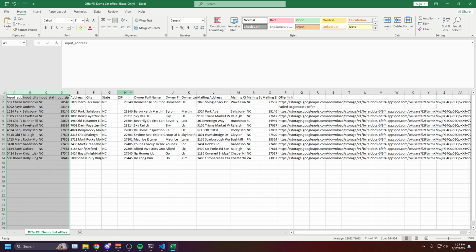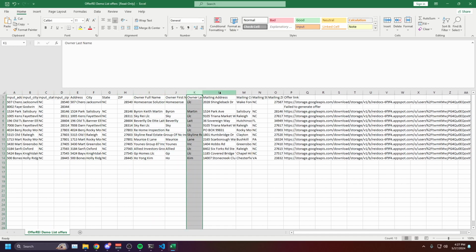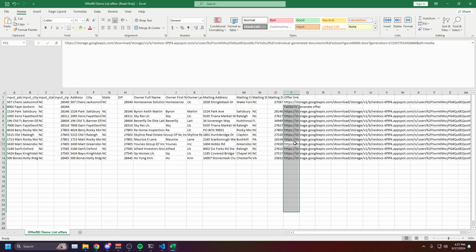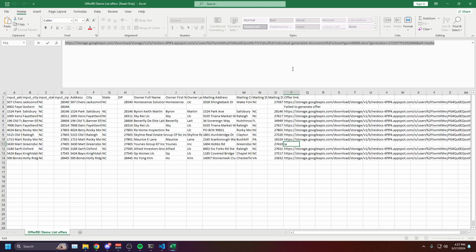So address, city, state, and zip, the owner's full name, their first and last name split up into columns, the mailing address, and the mailing city, state, zip. Finally, in column P, we have the actual results of the search. So what you can do is, these are all direct download links to the documents.